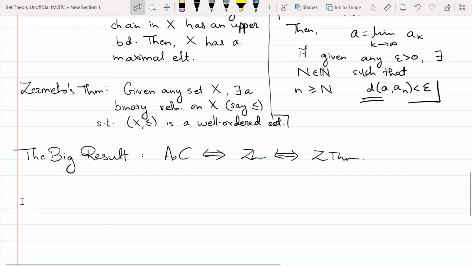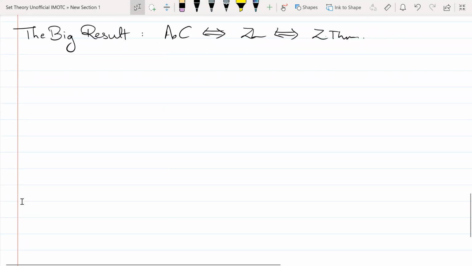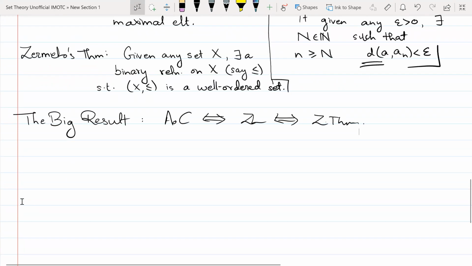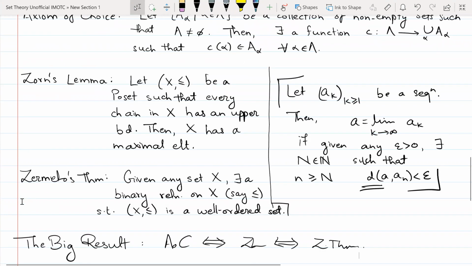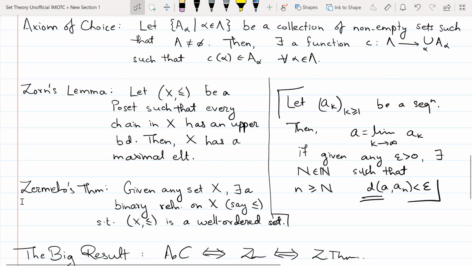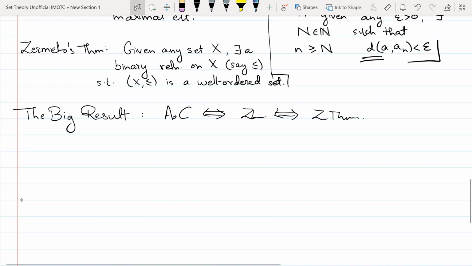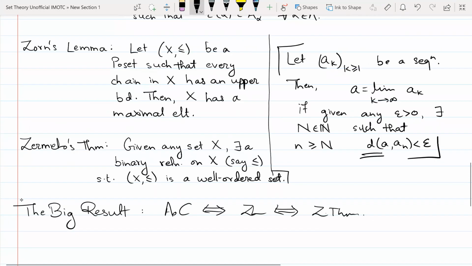So which proof would you like to see first? Axiom of choice to Zorn's. Yeah, Zorn's with what? What implies what? Oh, Zorn's implies axiom of choice. Okay, that proof goes through Zermelo's theorem. I'll do that. So we can do the other way first, axiom of choice implies Zorn's lemma. Yes. Going to do that.